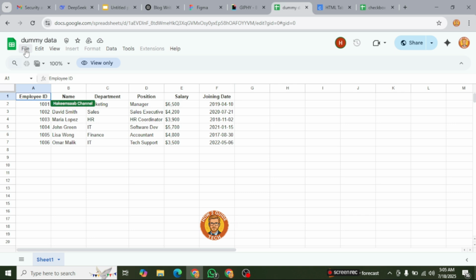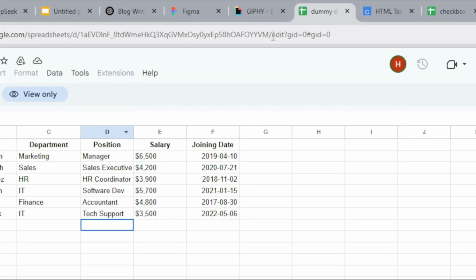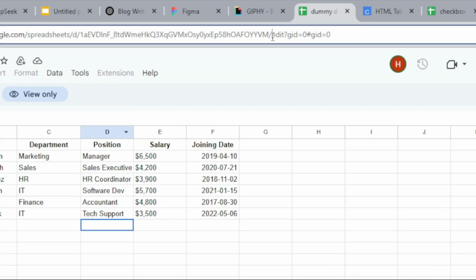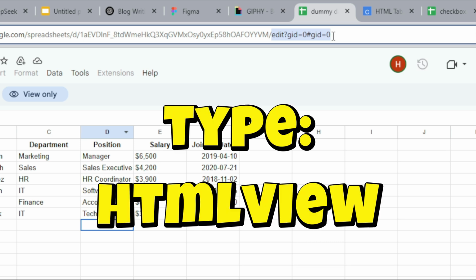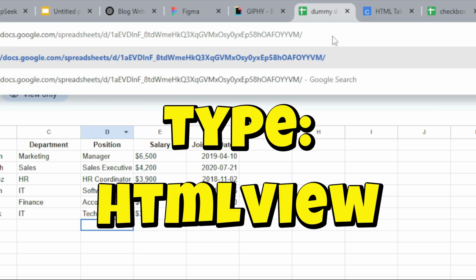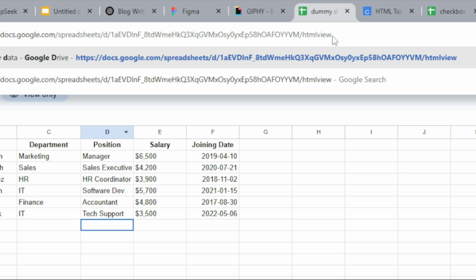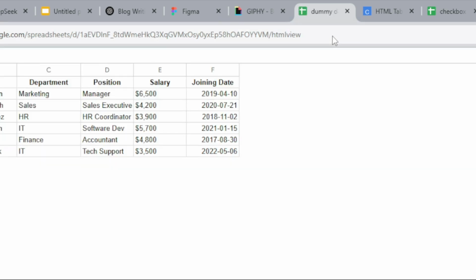First up, grab the URL of that Google Sheet you're stuck viewing. Look right at the end of that web address in your browser, and you'll see the word edit followed by a bunch of other text. What you need to do is delete everything from edit onwards, and just type HTMLView right there instead. Hit enter, and it should reload the page, showing you a simpler HTML version of your sheet.